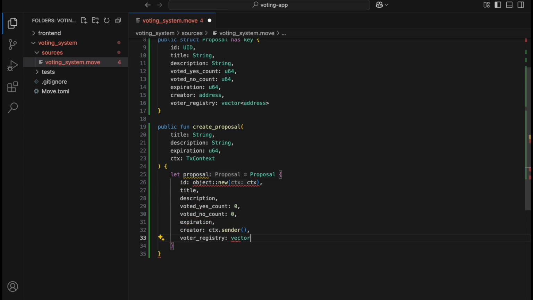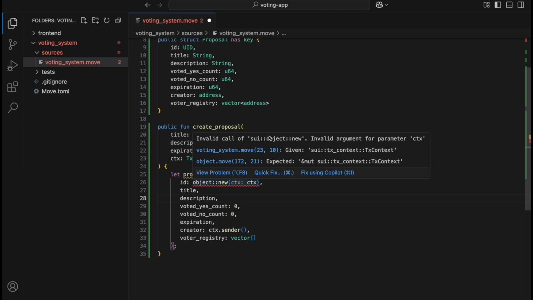An empty vector we define like this, vector::empty. Okay, we are seeing one issue here. Let's take a look. Invalid call of new function, invalid argument of parameter ctx. We have given a transaction context, but what's expected is a mutable reference. So this ampersand sign is the reference and mut is the mutable keyword.